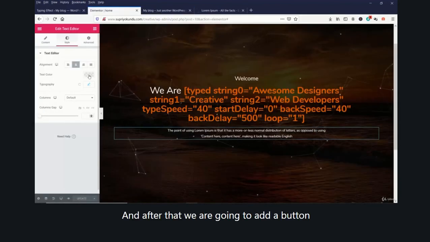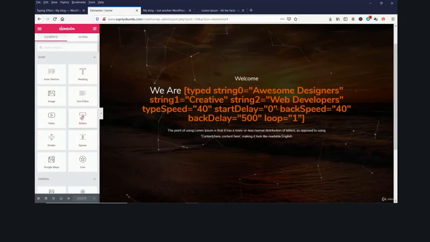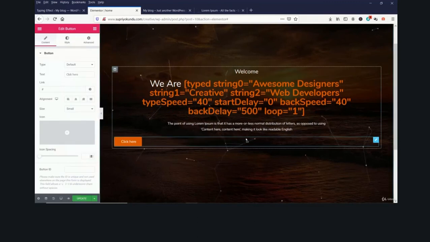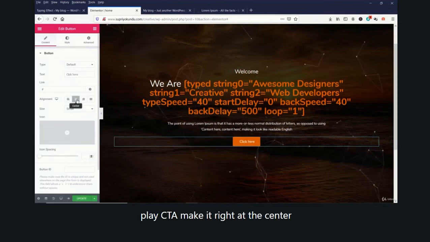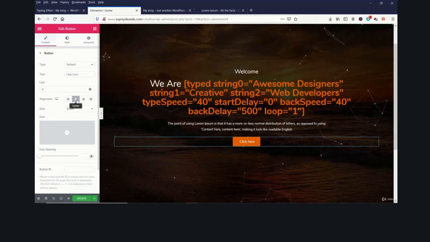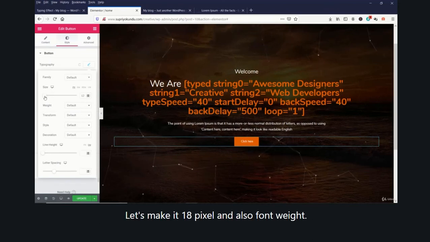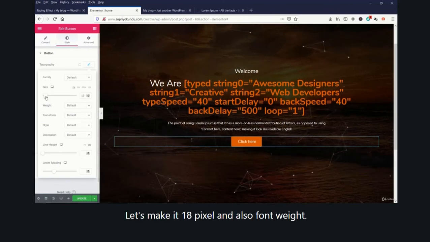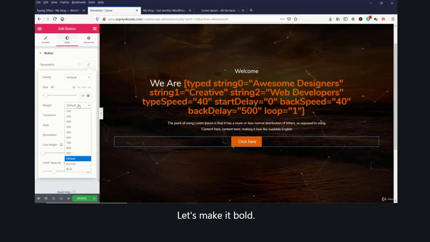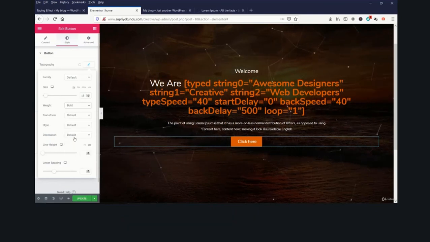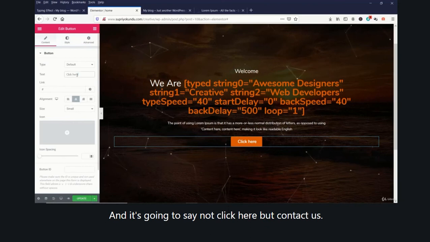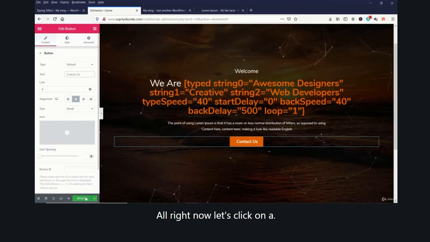And after that, we are going to add a button. Just place it here. Make it right at the center. Typography. Let's make it 18 pixel. And also font weight. Let's make it bold. All right. And it's going to say not click here, but contact us. All right, now let's click on update.